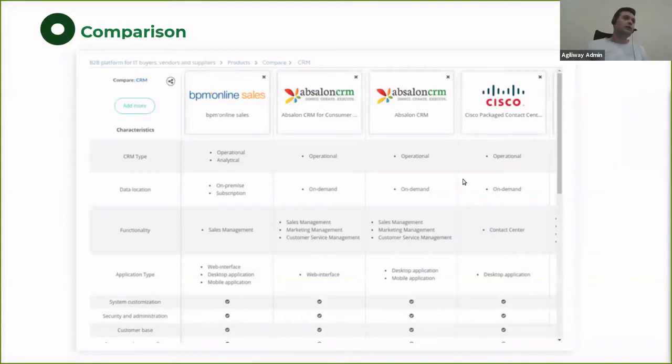Here you can see the comparison page. You can compare products within the same categories. Therefore, you can create several comparison pages, and you can share the link with your friends if you want. All characteristics of the product depend on the category, therefore these tables will be different. And on the comparison page, you can choose the best product among those proposed as well.